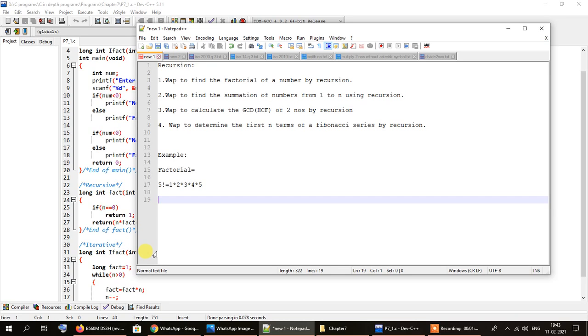What is the normal technique of finding the factorial of a number? That is by using a non-recursive method. We execute a loop that runs from 1 to 5, and within that loop we keep multiplying a variable whose initial value is 1 with the value of the loop counter. That is how we normally calculate the factorial of any given number. But in this program the problem is slightly different. We have to find the factorial of a number by using recursion.